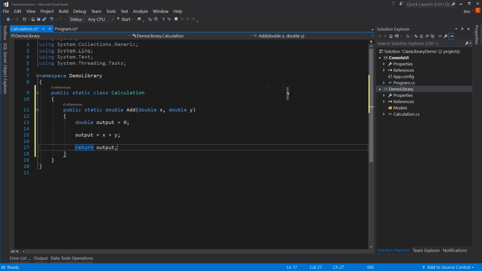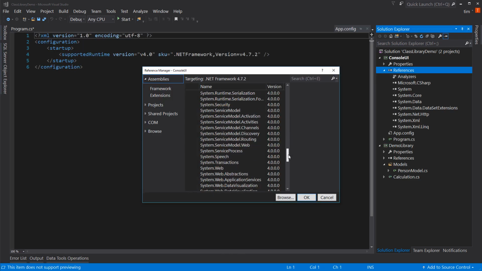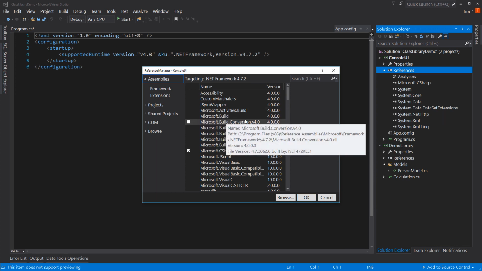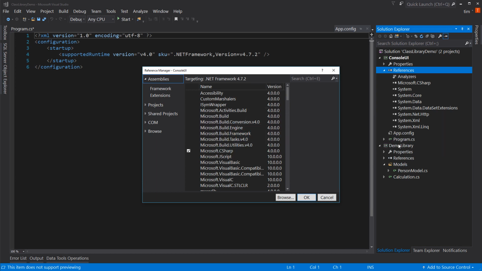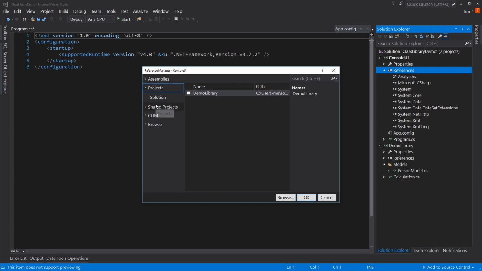The .NET framework. And there's a lot. Okay? You can add a bunch of fun stuff in here. But the reality is we don't need any of this stuff. What we need is our demo library. Over here on the left, it says assemblies. That's what's currently open. That's by default. But the next one down is projects. If you click on that, you see demo library.